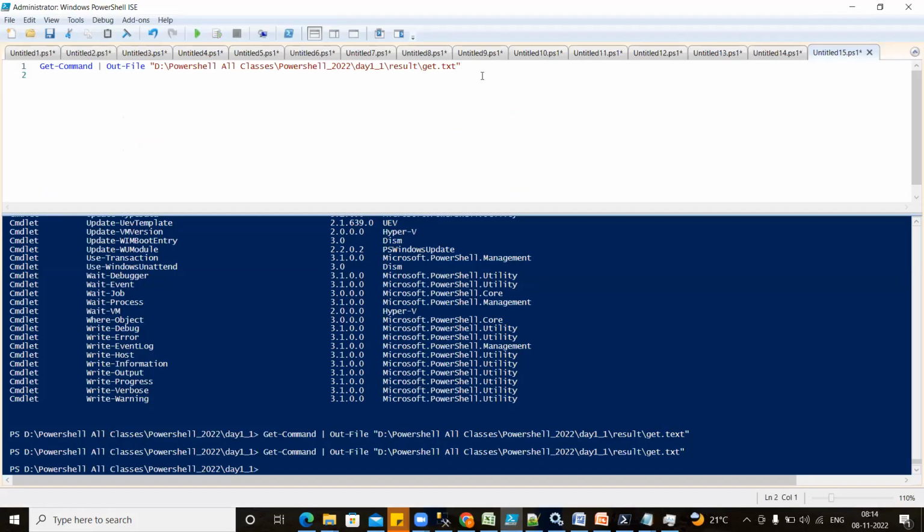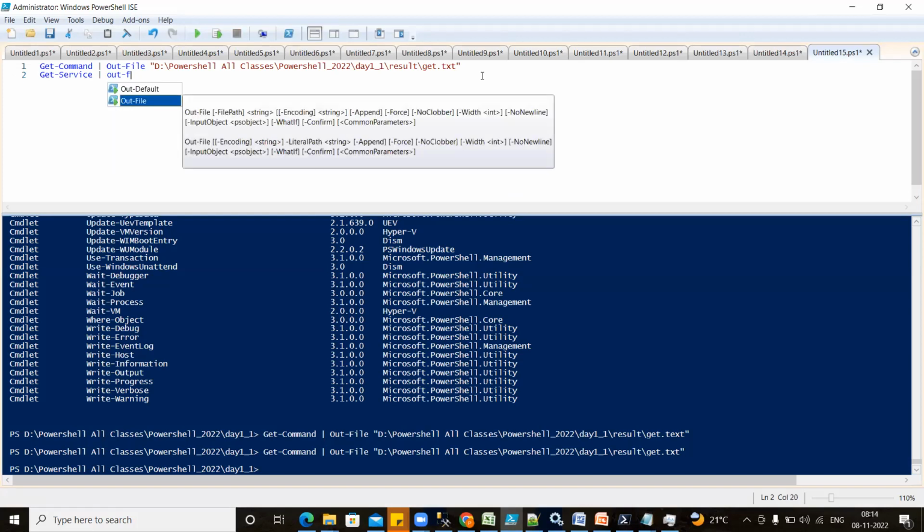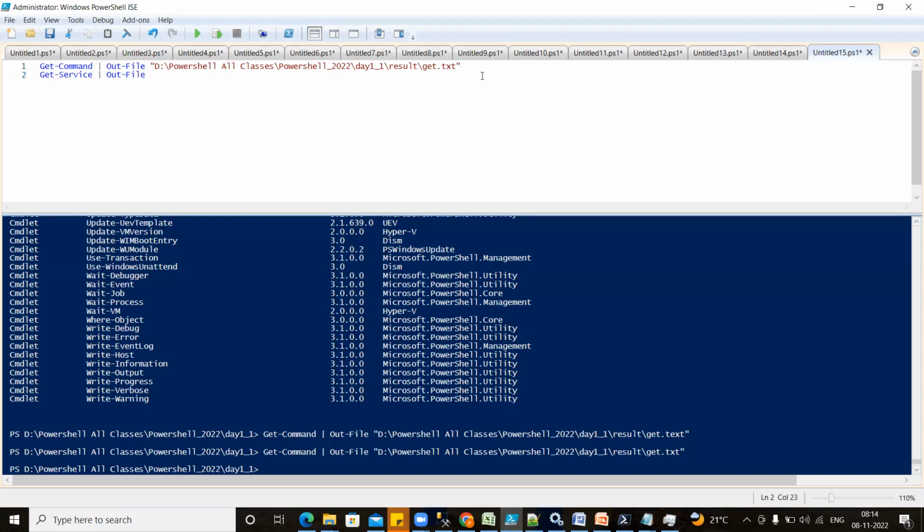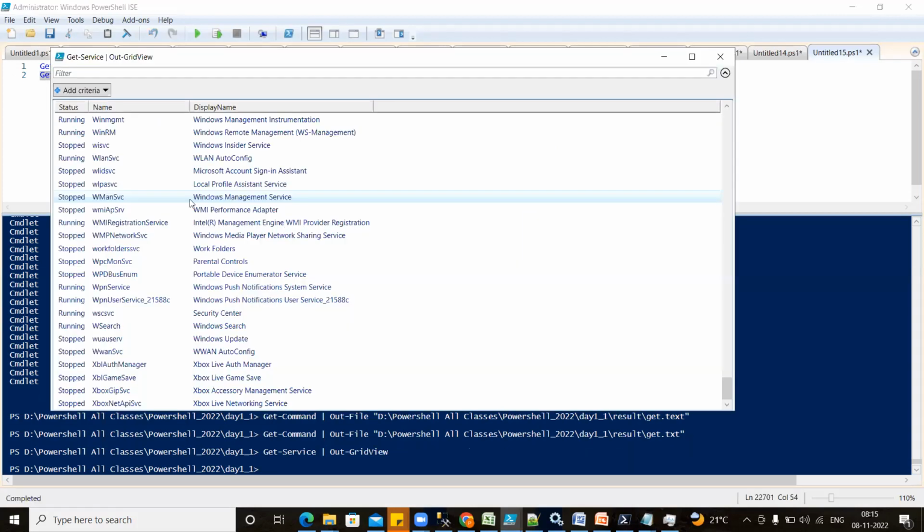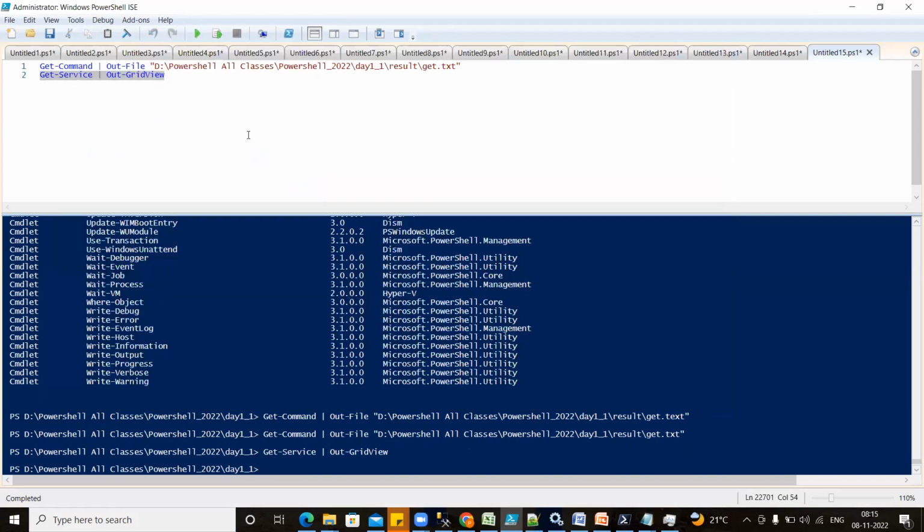So I am going with the next one, Get-Service. Get-Service is the same as your services list. And if you are going with the grid view, you can go with Out-File, or Out-GridView. If you run this Out-GridView, a pop-up window will open and you will be able to see all that detail.